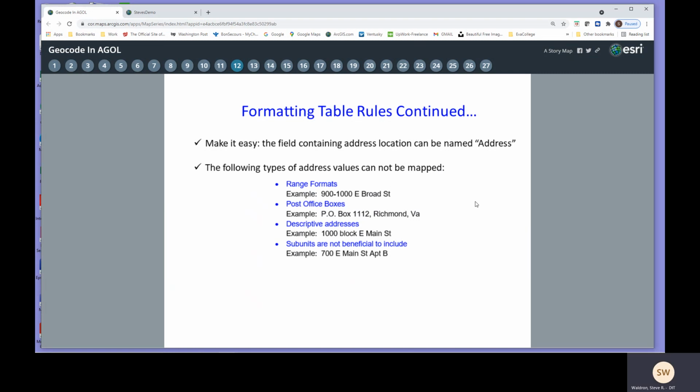Also, make it easy on yourself. How about the field that contains the address locations? Why don't you name that address? And that will make it easy. The system will see that word and apply it automatically when you're filling out the add item dialog.